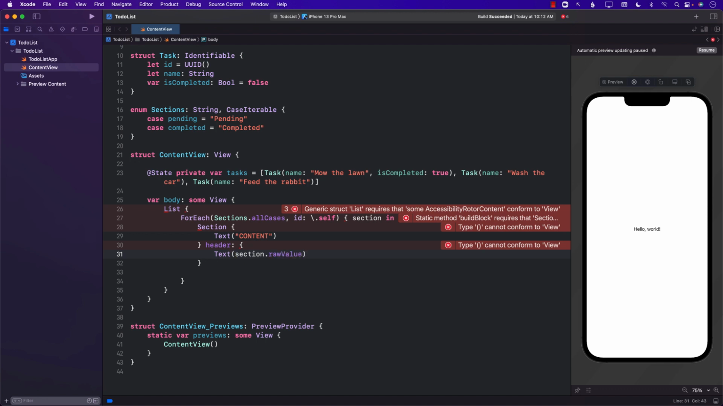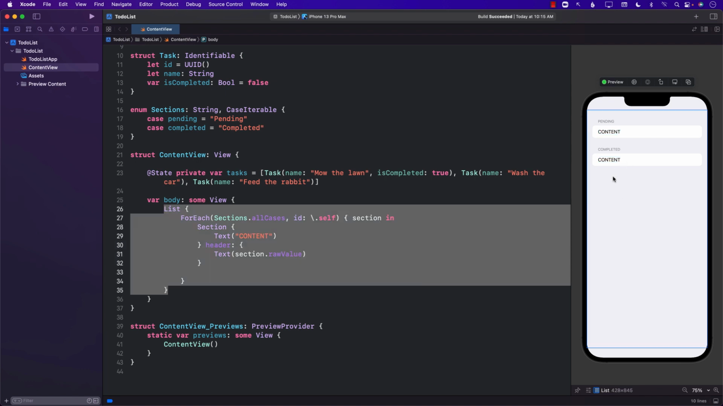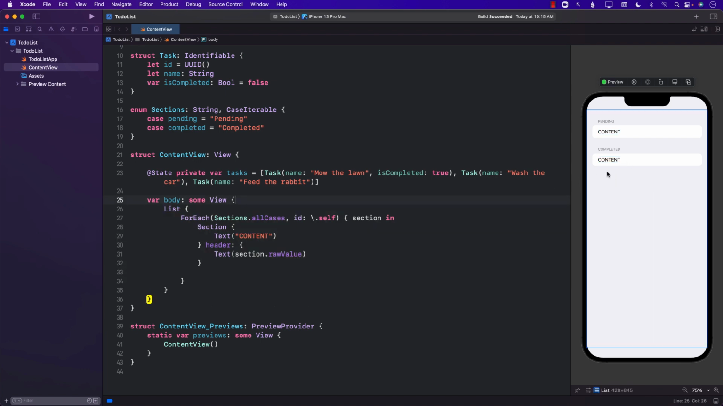So hopefully we'll be able to see something over here, which means we will be able to see two sections. One will be pending and one will be completed, as you can see. We have the pending and we have the completed.